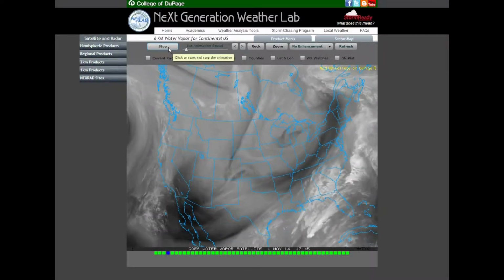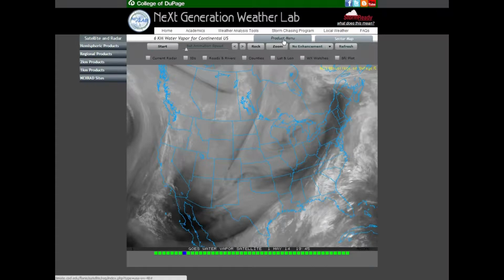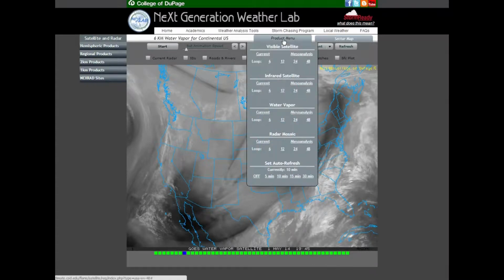So there's this map. Other maps I also like to use, if you go to the product menu here, you have visible satellite, infrared, and this was the water vapor you just saw, and also a radar mosaic. So I always click 48 because that shows you the most frames, so you can go back the furthest in time. These ones only let you go 48 back.